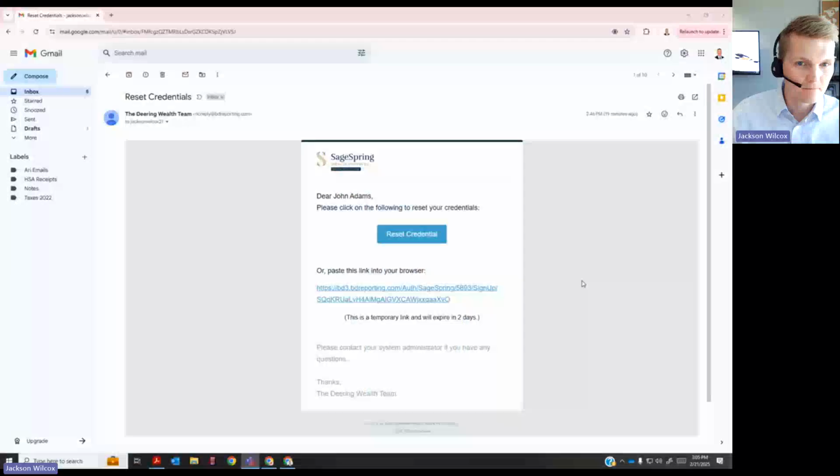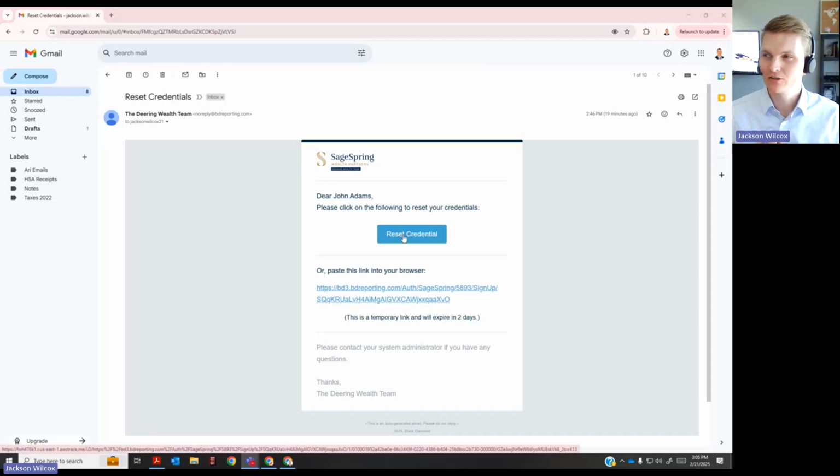What you'll want to do is go find that email inside of your mail application. So here I am inside my Gmail, and today we've set up John Adams as a test user. We'll see some more about that later. This for me says reset credentials because I've already created this one time and I'm just resetting it. The process though is identical for you. So this would say something like sign up.